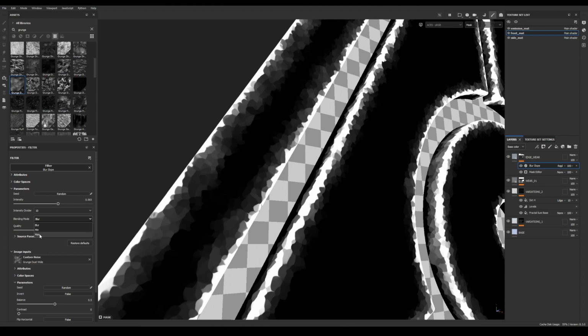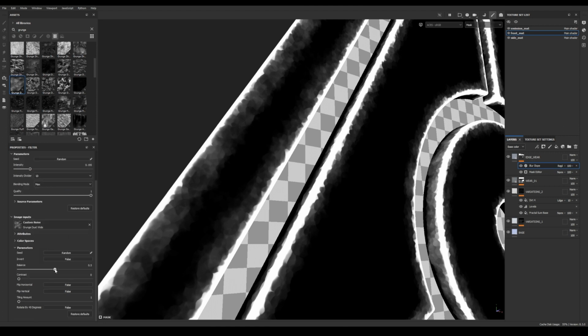For this one we want to use the max parameter, so we are pushing outside with our noise, and we want to set the intensity something like this. As for the noise parameter, maybe increase the balance a little bit, not too much.